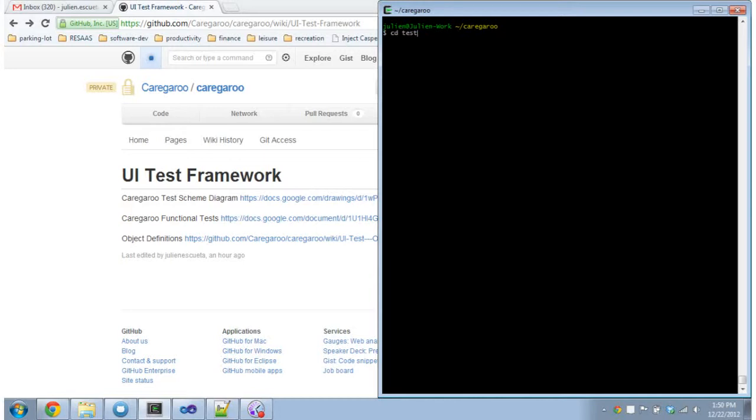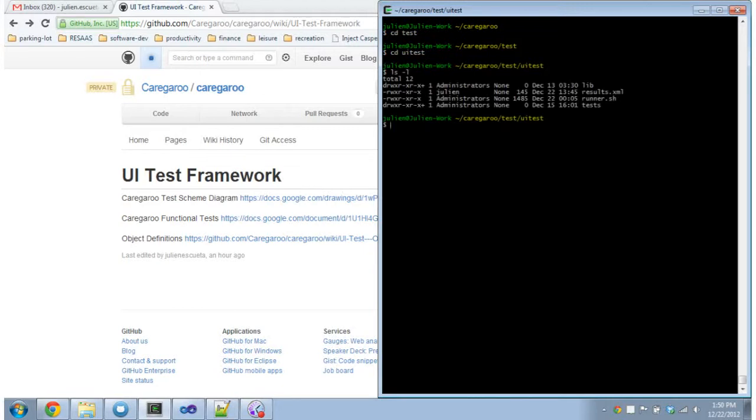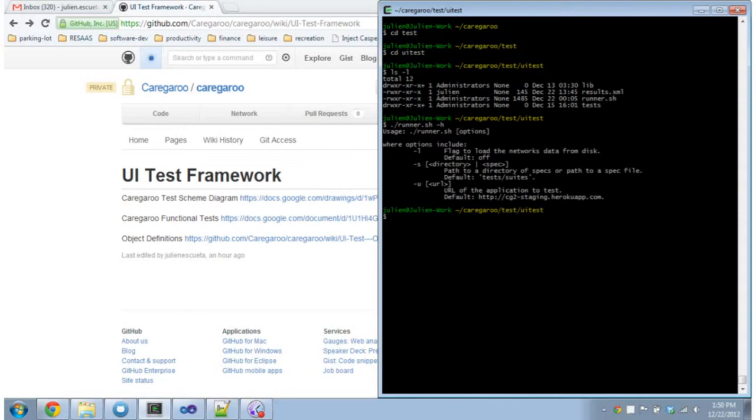I want to navigate first to the test directory and then to UI test. And in this directory there's a shell script which is the runner.sh. Now if you were to run the runner.sh on its own, it will run all the tests that we currently have against the staging environment. By passing a -h parameter, it's going to show us a usage of the various options that it takes.